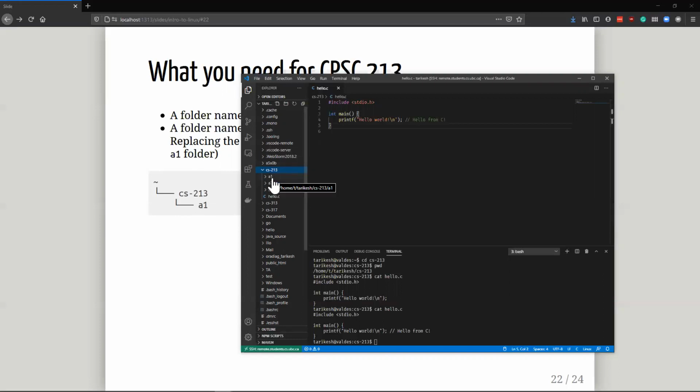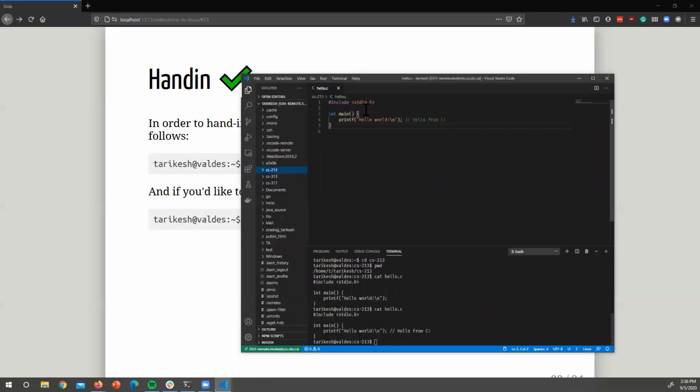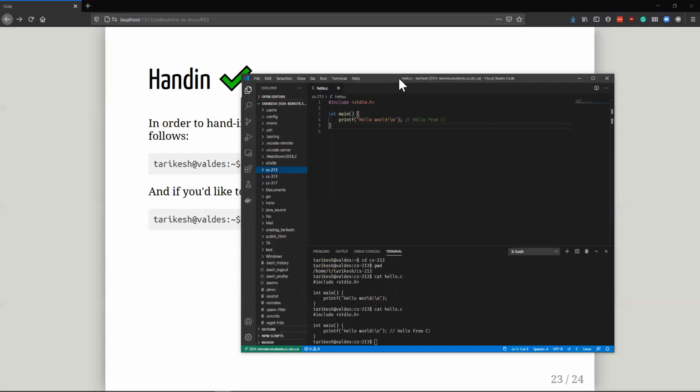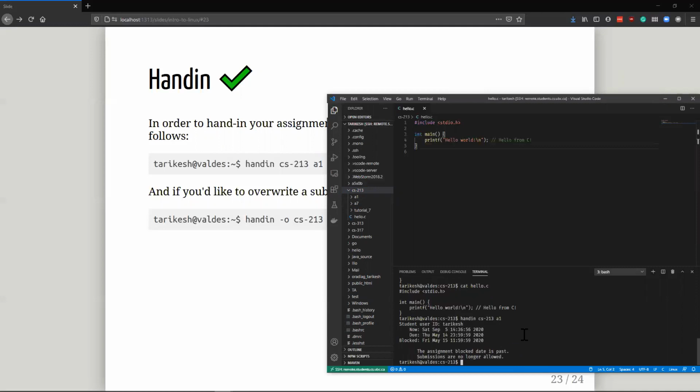With each assignment, we will be providing you the list of deliverables, and you'll be placing those deliverables inside this A1 folder. And the last thing is, how do you hand in? In order to hand in, after you've placed your folders inside the correct assignment directory, you would run handin CS-213 and then A1, or A and the number of that assignment. And this should hand in your assignment.